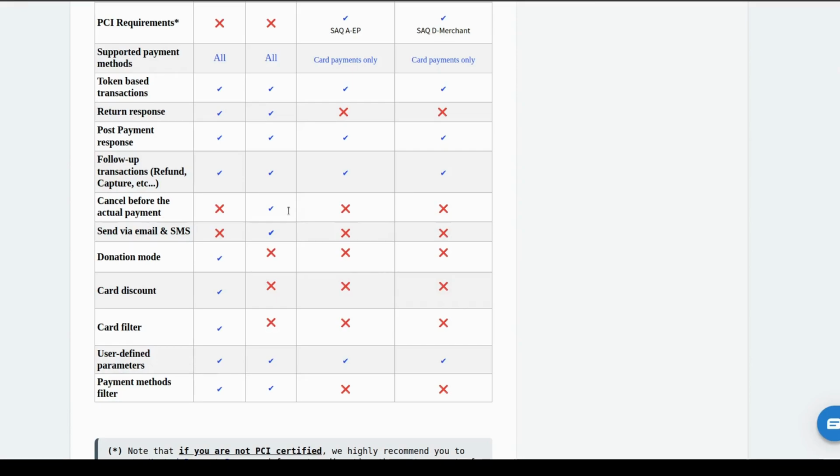As for the donation mode and the card discount, the card filter is only available for the hosted payment page. And finally, the user-defined parameters are supported for all integration types. User-defined parameters are parameters that you can use to customize a certain parameter and send and receive it with the response. Finally, the payment method filters, which let you choose a certain payment method inside the payment page, are only available via the hosted payment page and the invoices.